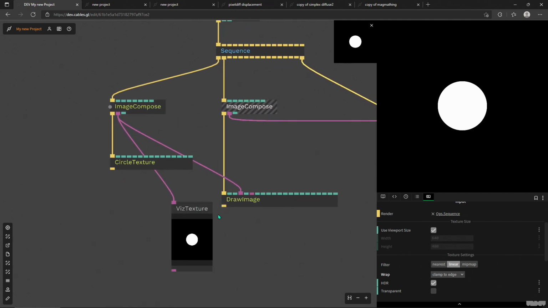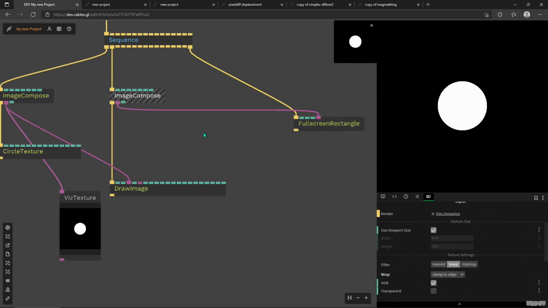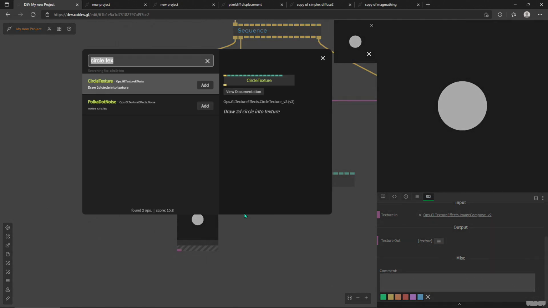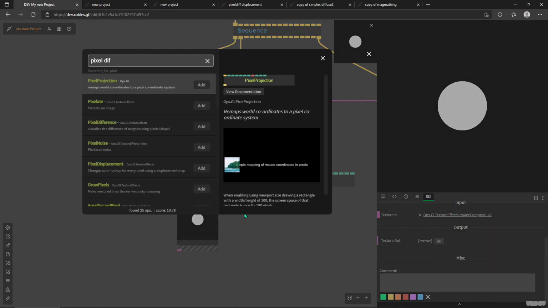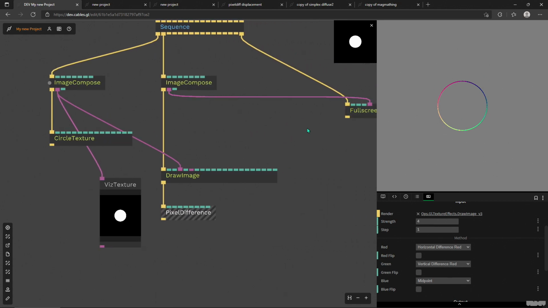Anyway, so we have this perfect circle, and it's coming into this image compose, and then it's going into this full screen rectangle, right? Okay, so what I'm going to do is put down our pixel difference operator that we want to study. And you see that immediately something changed, and that is the default settings that are starting to affect this black and white image and giving us this kind of multicolored image that then we can pop into other interesting operators and use cases.